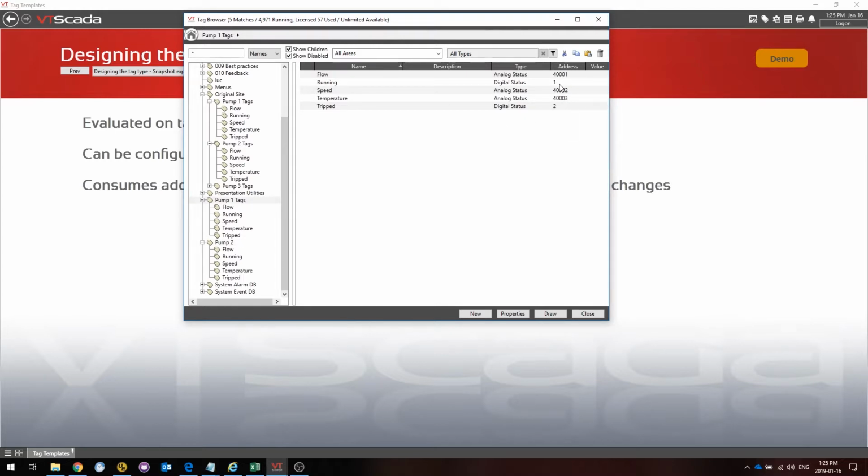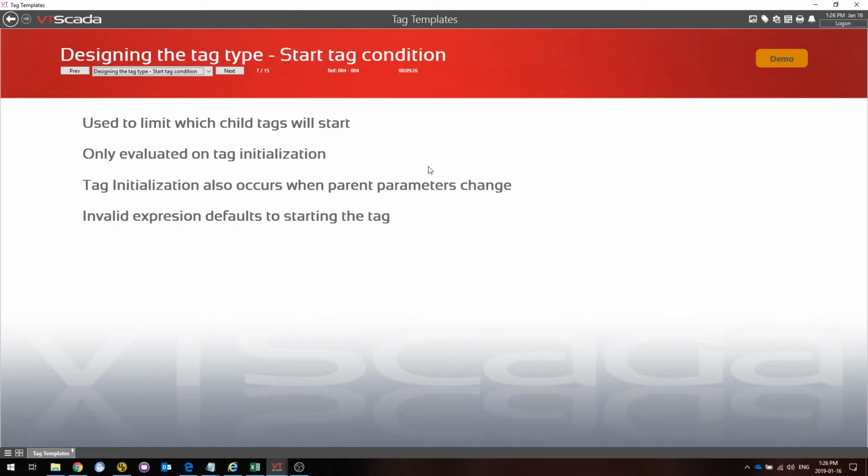So this allows me to reuse a tag type, and based on the parameters that I set within that, I can accommodate the differences between the instances of that tag type. Okay? Any questions so far? All good? Okay. So that's one way to accommodate differences. The next way we're going to look at is your start condition.